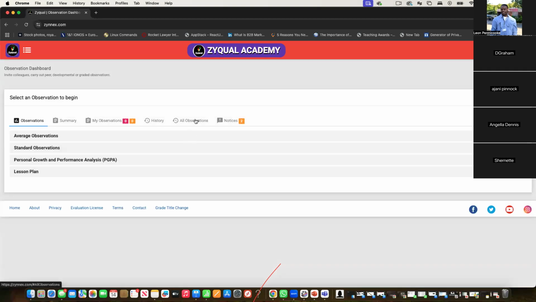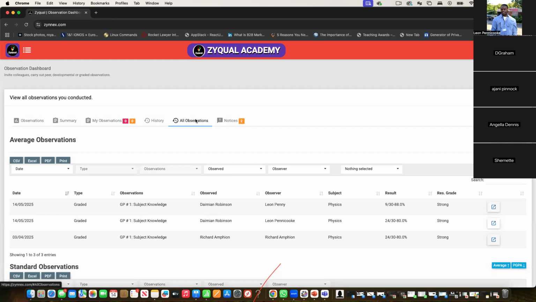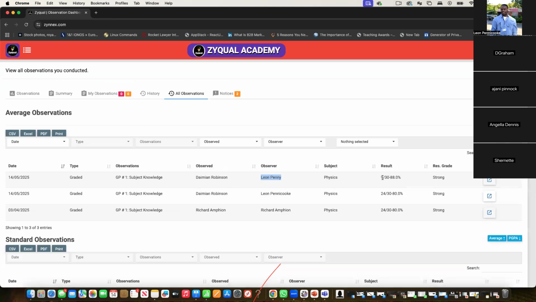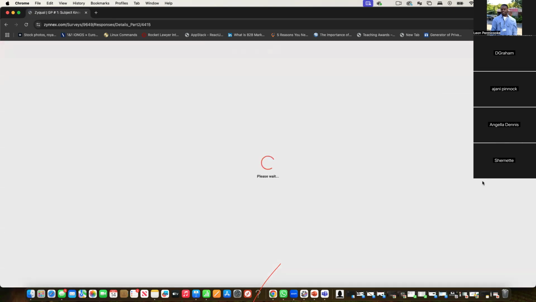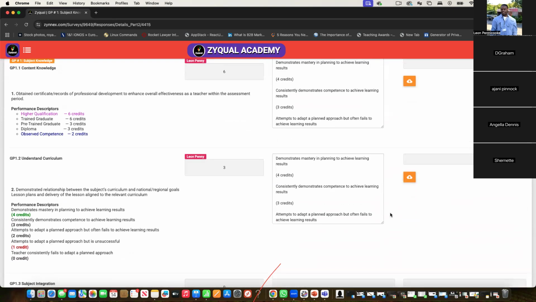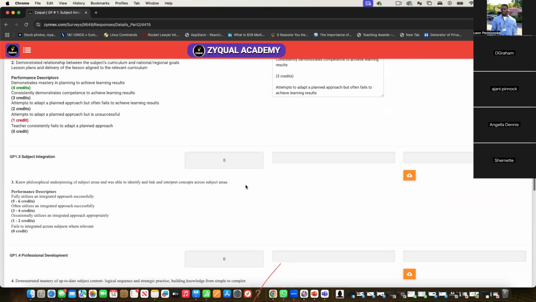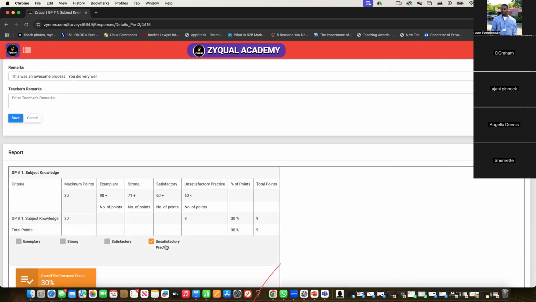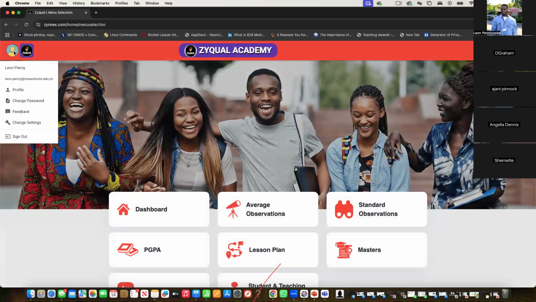This person is also an admin, so they should be able to see all appraisals across the school. So the observer was this person, and we can see the person got 9 out of 30. 6 and 3, 9. These are not taken into consideration yet, but it's showing unsatisfactory because the entire thing is not updated. So now I'm going to sign in back as myself to do my part.